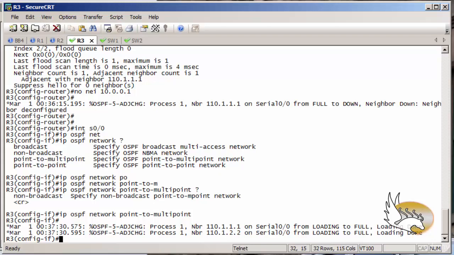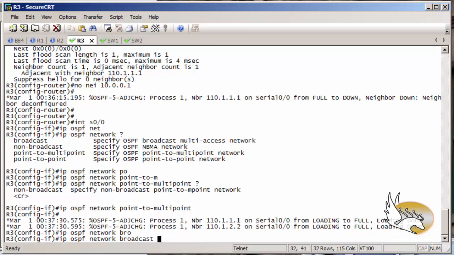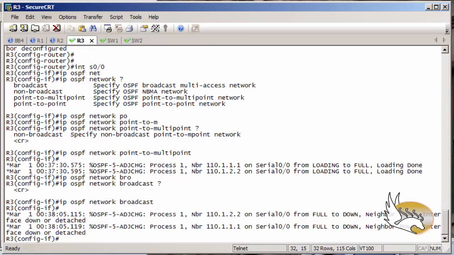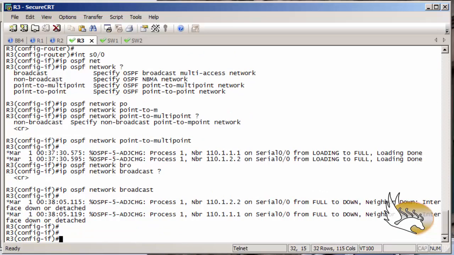And let's see, if I select other types of network, what happens. If I go to select broadcast type, and this is the only option, you can see that after a while the adjacency is coming down, and this is because the other types are not receiving my hellos, I guess.